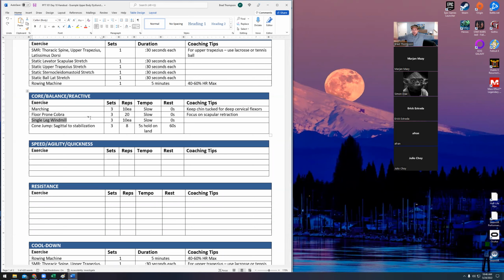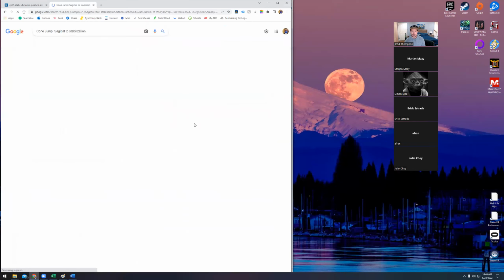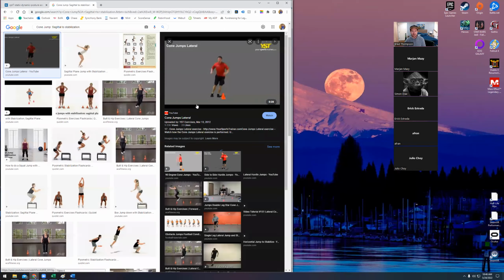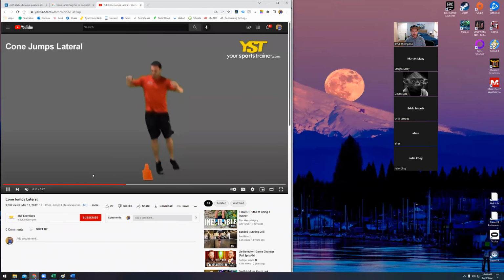If we notice that while they're balancing they're getting tense and worried about losing their balance, they start raising their shoulders up, it gives us an opportunity to focus on that scapular depression. And then I did another cone jump exercise as the reactive. Maybe the other one I do lateral, right? Last time, when they did the cone jump, he jumped forward. This time I'll just have him jump to the side.